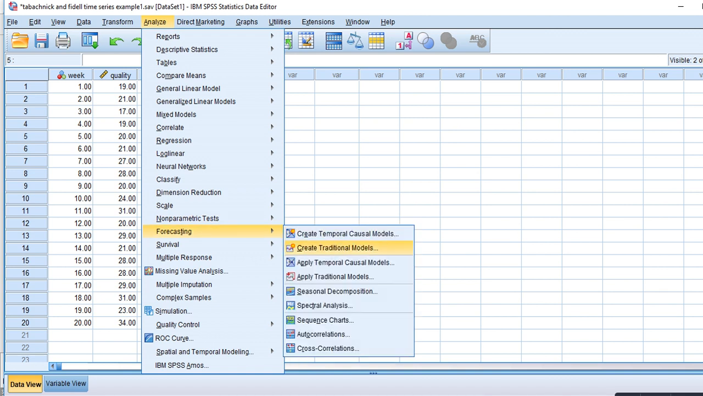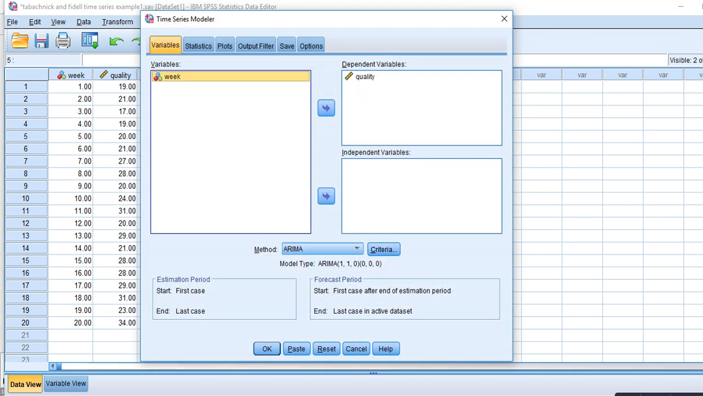see that we have a little box right here that says Create Traditional Models. So if you don't have the add-on, you're not going to have this option. But click on that, and essentially we're going to move our quality variable over to the dependent box. Now I've already gone through the process of identifying the ARIMA processes that I want to test or to estimate.